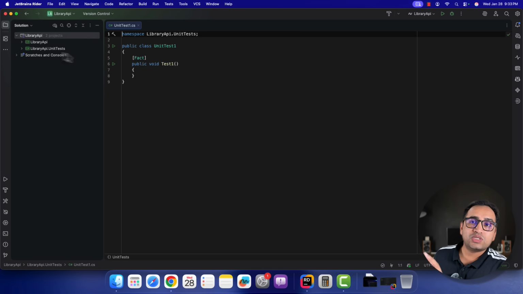Alright, so now you can notice that in your solution we have two projects. One is the main project and the other is the unit tests project. Why are we using this unit tests name? This is because in future, if you want to write integration test cases or end-to-end test cases, you can add those names as a suffix to your project. So for example, tomorrow if I'm writing integration test cases, what can I pick? Library API dot IntegrationTests, like that.